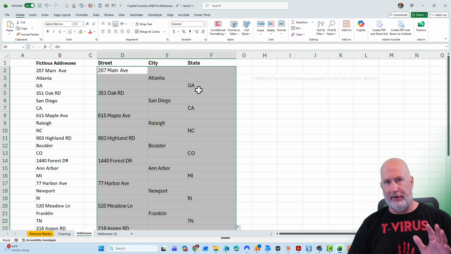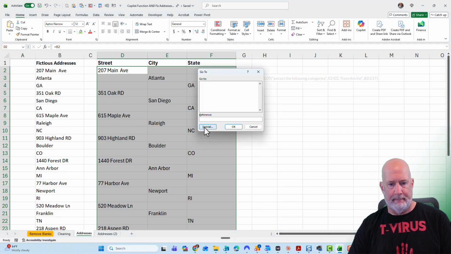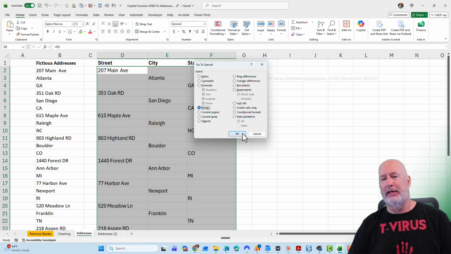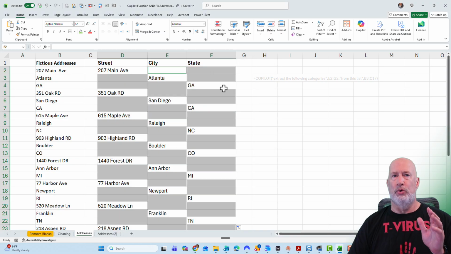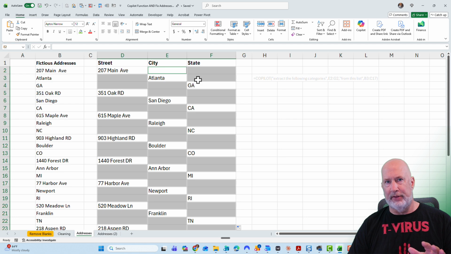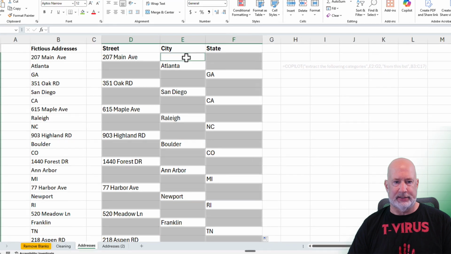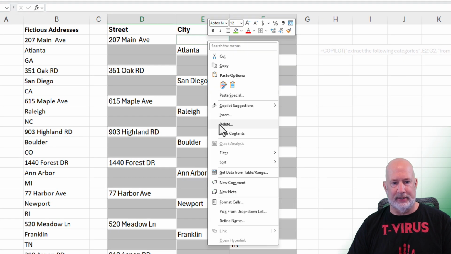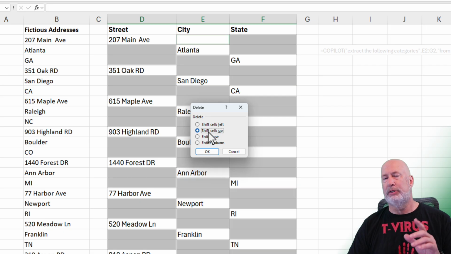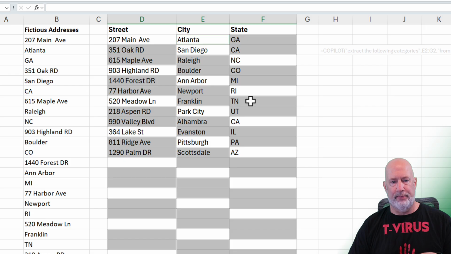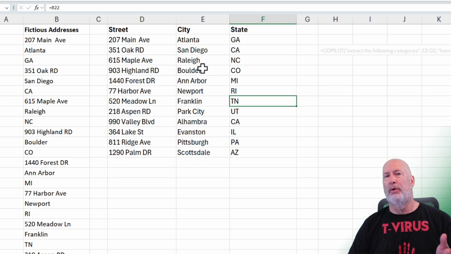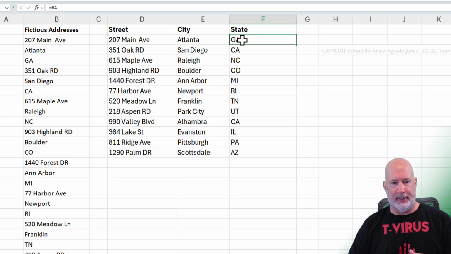Now, leave them selected. Do your Go To Special. Tell it to select the blanks and hit OK. What you want to do here, though, is you don't want to delete the entire record like we did last time. I'm going to right-click and hit Delete. We want to shift the cells up. Click OK. And there we go. Now we're in business.